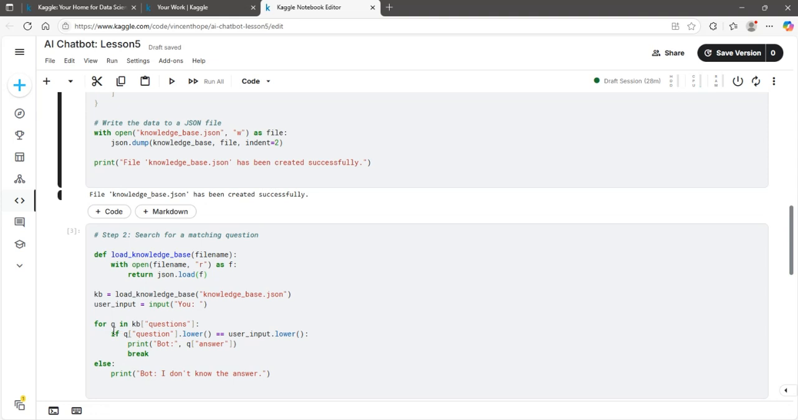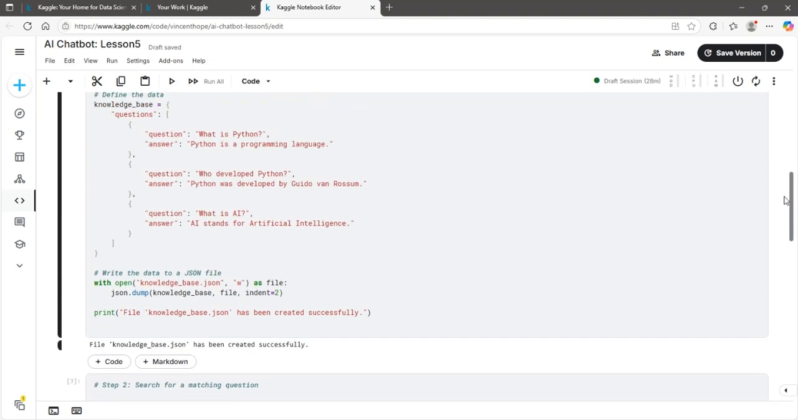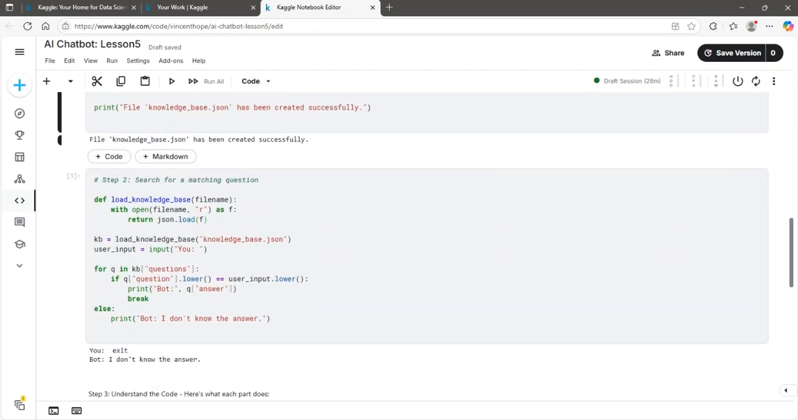Now the next thing you do, say for q in KB, which is for question in KB, colon, if question q in bracket question dot lower, remember you are normalizing it here, is equal to user input dot lower, normalize here, print bot's question and answer. Now you're simply telling the code to print the bot's question and answer. Else print bot, I don't know the answer.